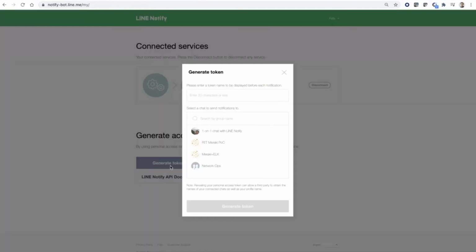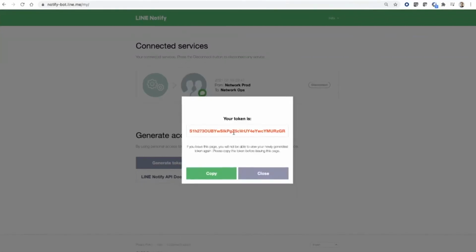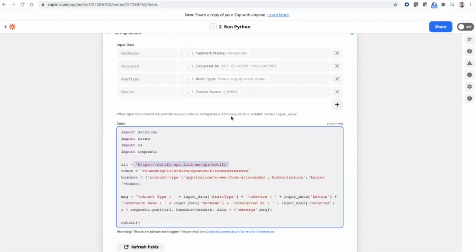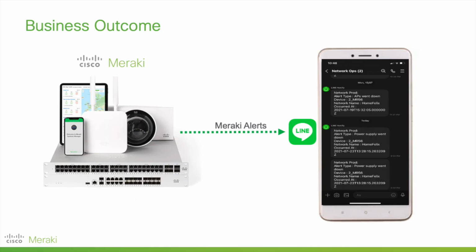When you generate a token, let's say this is network ops, you would select a team, and once you generate the code, this token will be the one that you're going to copy back here at Zapier. That is how simple it is. So now, whenever there's a Cisco Meraki alert, I would be able to receive an alert on my LINE application.